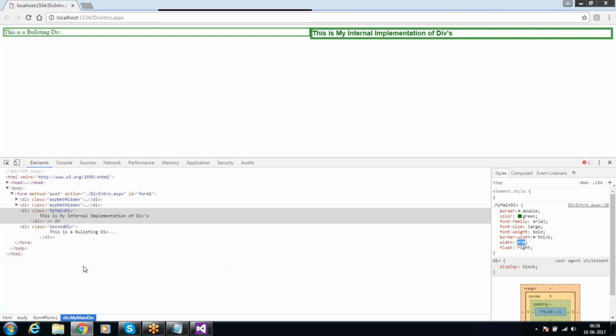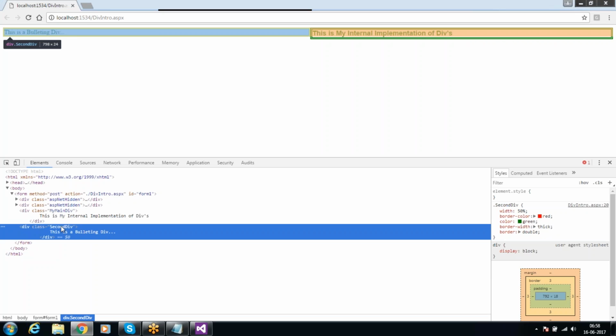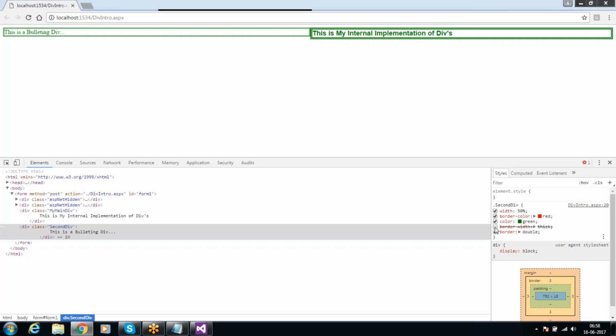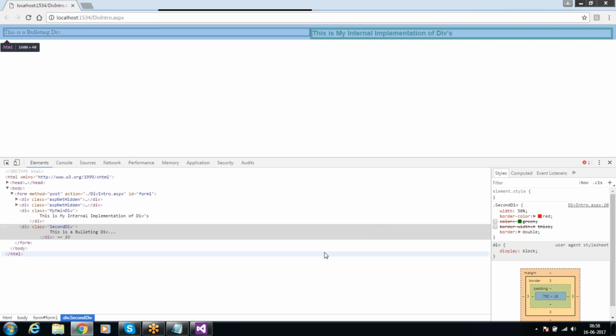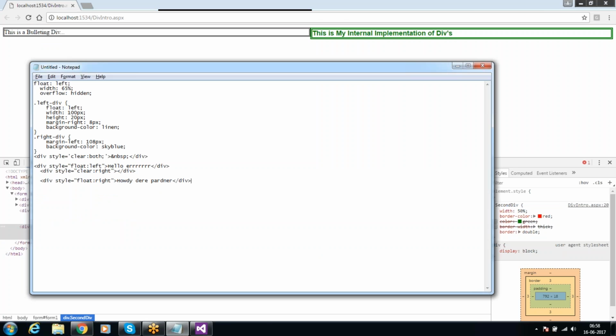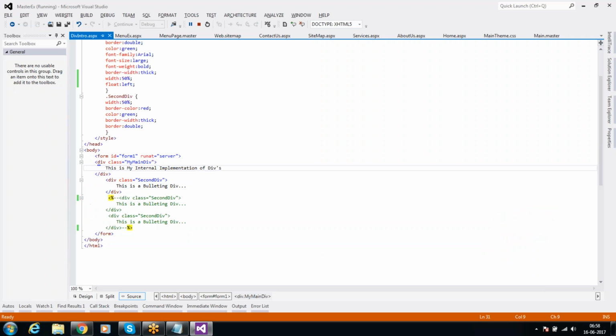For the second div, just go to the property of the second div and here you can check. Here border width is something thick. If you don't want it, you can unselect it. Here border color is green, and this is applicable for our second div. Here width is 50%. If you don't want it, just unselect. Whatever things you have, you can apply and check.